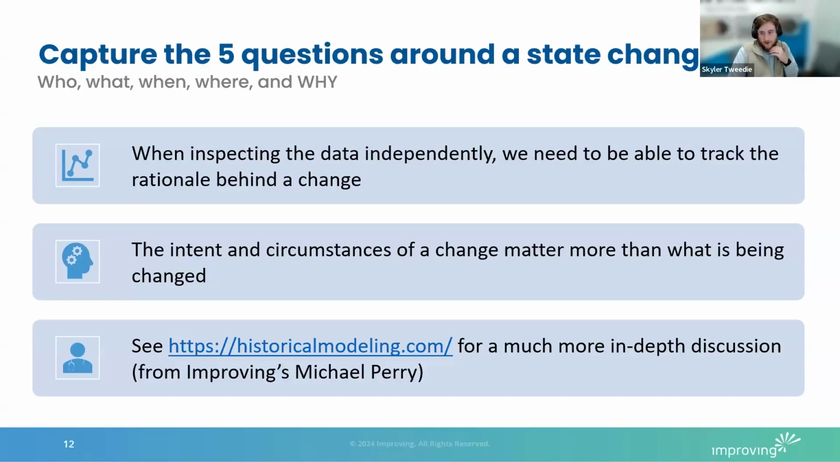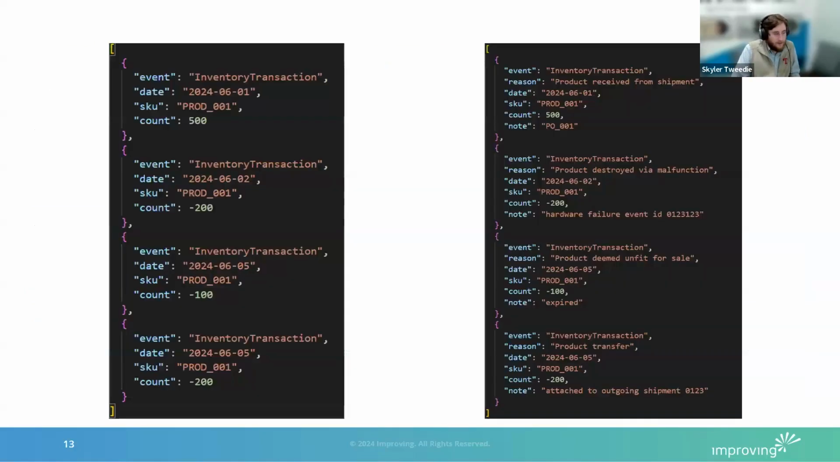In general, if I'm trying to reconstruct history, let's say go back 2 months into my data, and I'm not capturing why something happened, it's going to be almost impossible to interpret why it happened. But if you start to capture the reasoning and the who, what, when, where, and why around a change, you can start to gather actionable insights from that data. As an example of that, let's consider the inventory management system. Now on the left, we have another somewhat naive implementation where there's an inventory transaction.